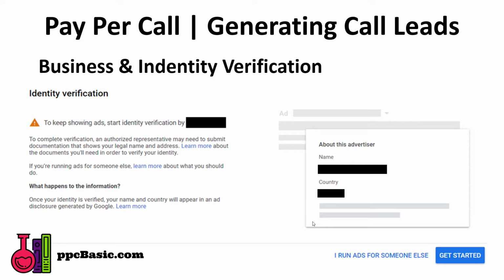And this is to increase the amount of transparency within Google Ads. So this is a plus for transparency and also a great way to get rid of black hat marketers on Google Ads who end up running shady offers, for example.